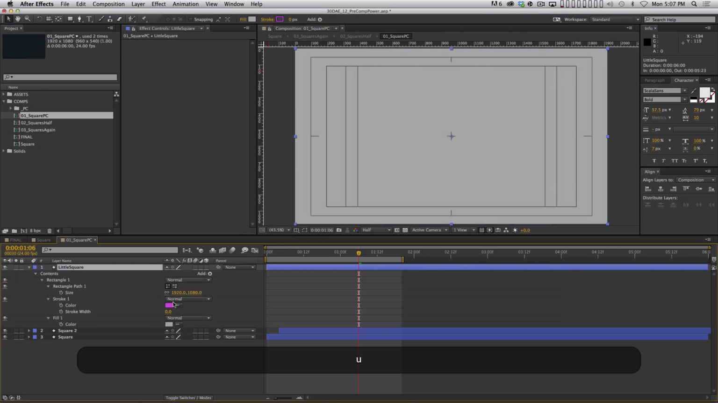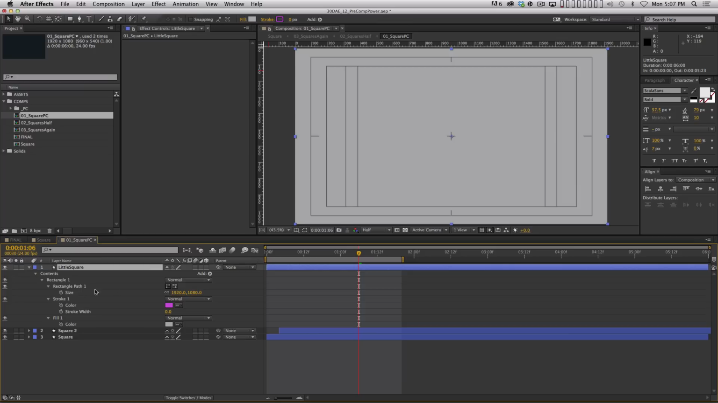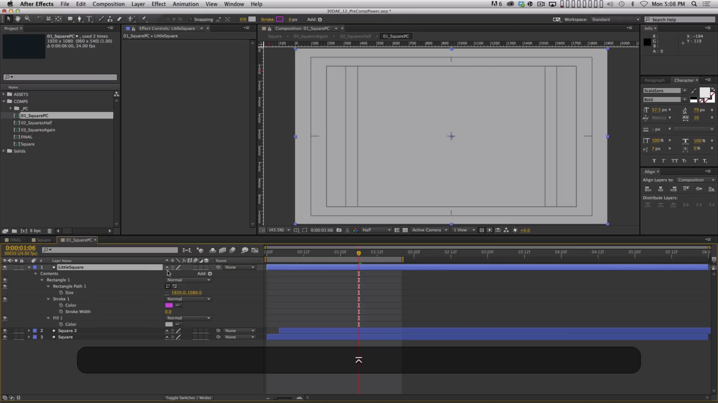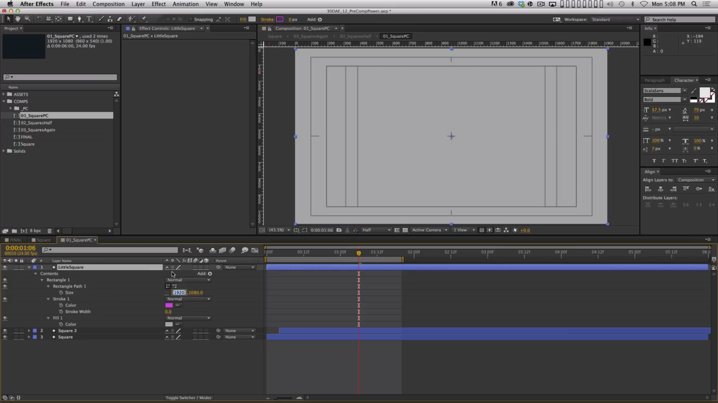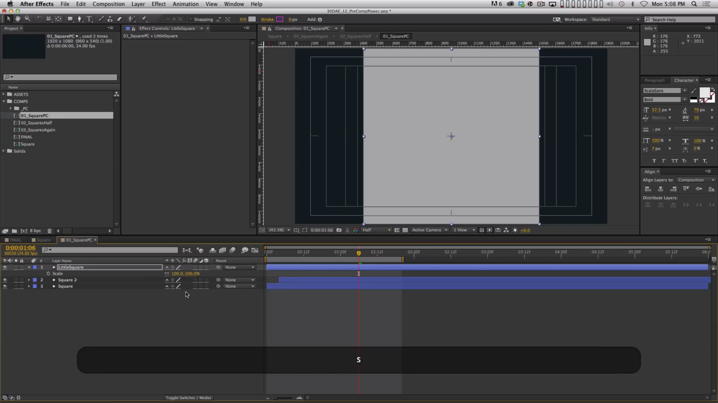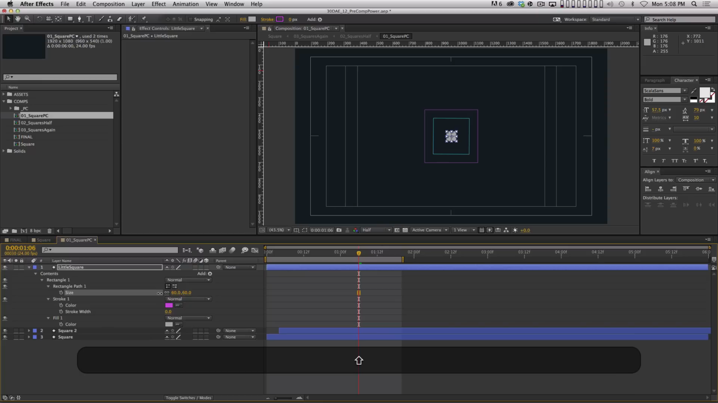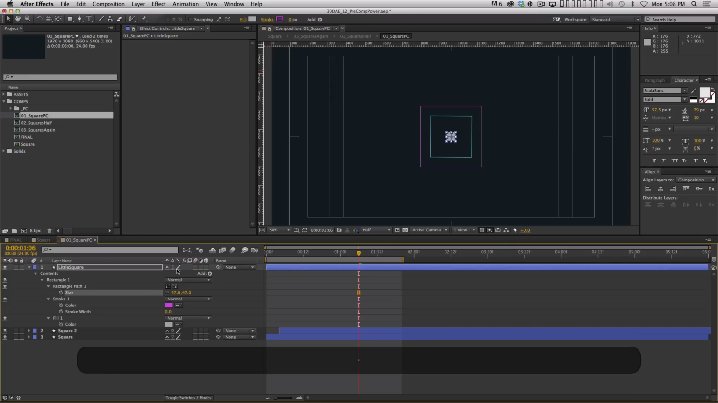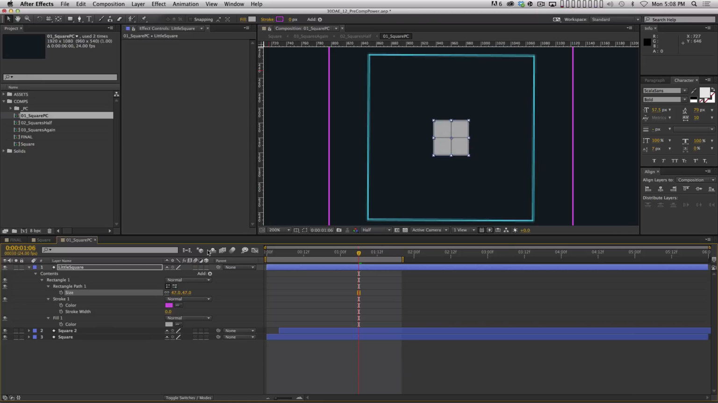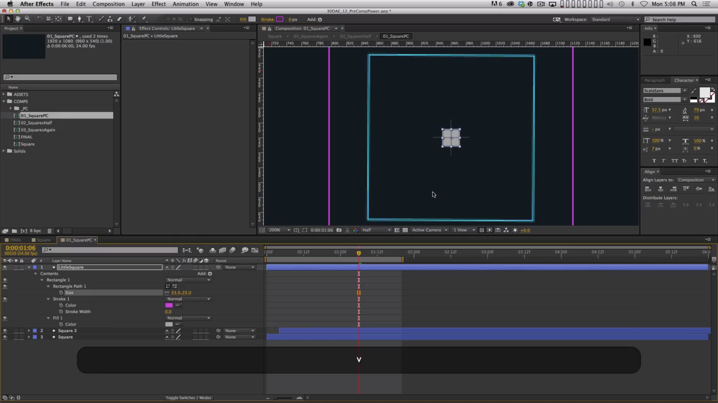I'm going to double tap U to bring up the rectangle path properties and make that into a perfect square. And then I'm going to scale that square way down like this. There we go. Okay. All right. And I'm going to try and do this a little differently than the demo for you guys, just so it's not exactly the same. So I'm going to make a little square here.